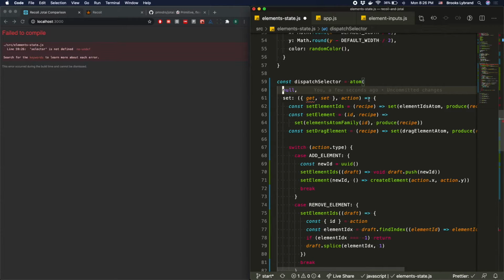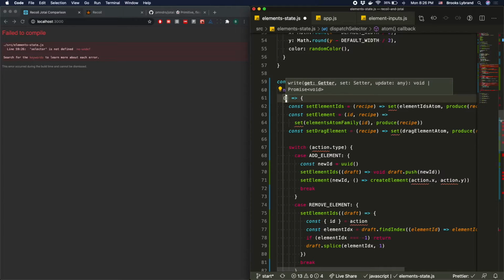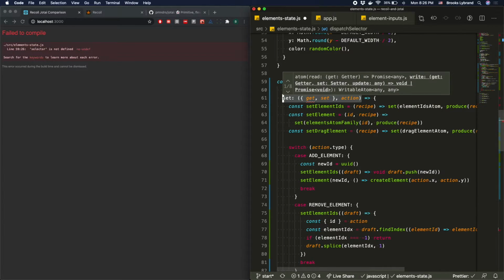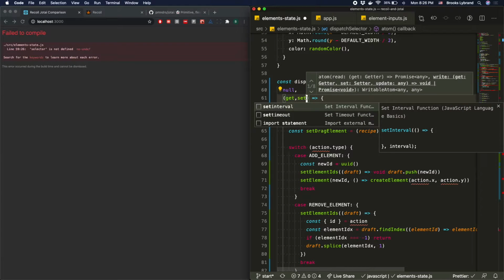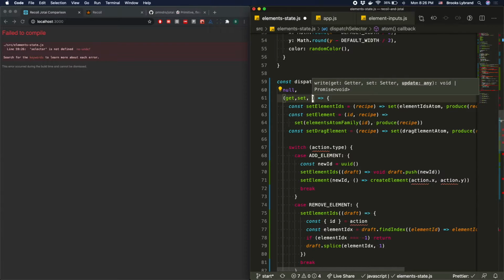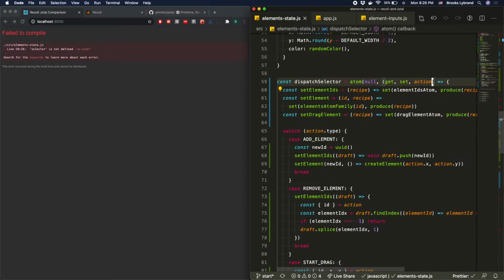And then the second side of what you get, I'm gonna get rid of all this. You get that get and that set that I had actually. You can get those again. They're just positional items. You can see them here. Get, set, and then we can again have our action in here.